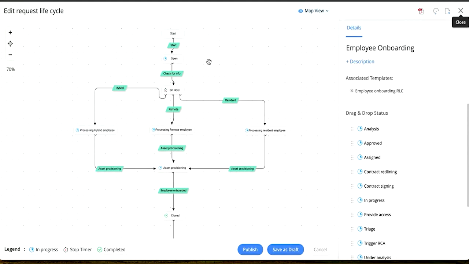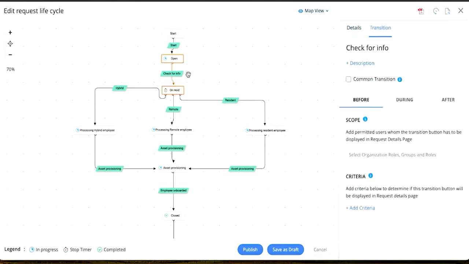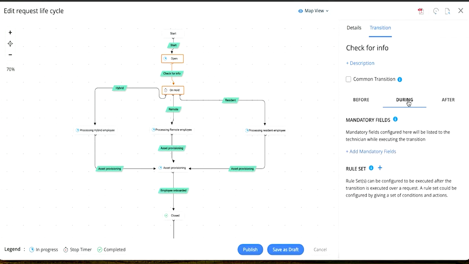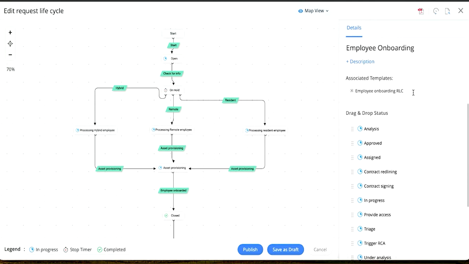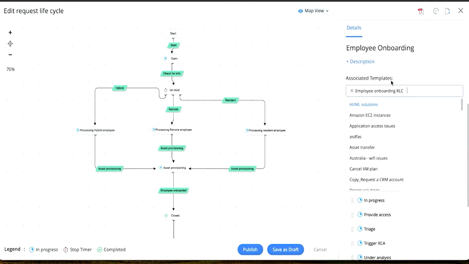The transitions are further divided into 3 different stages, that is before, during, and after. The before stage specifies who should see the transition on the request details page and on what condition. The during stage ensures all required information is gathered to move to the next stage. And the after stage defines what needs to be done after the ticket moves to the next status. Likewise, you can add statuses as per your requirement till the closure. And you have an option here to associate templates with this specific request lifecycle.